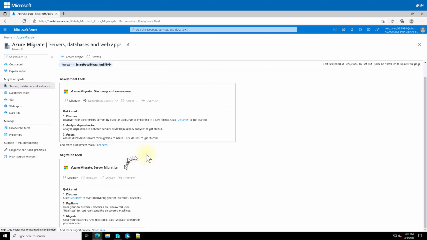Nothing special to create. Here you can see that you have Azure Migrate and Azure Migrate server migration. So these are the two options. The first one is exactly the assessment tools, and this one is the migration tool. It will allow you to do the discovery, assessment, and migration.